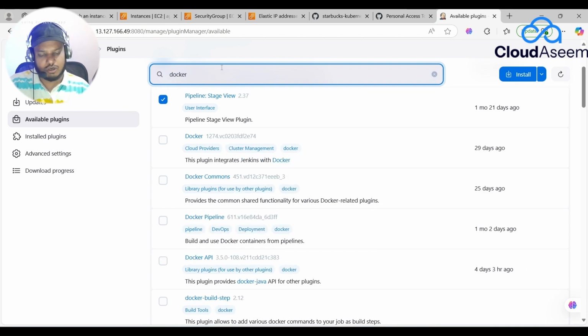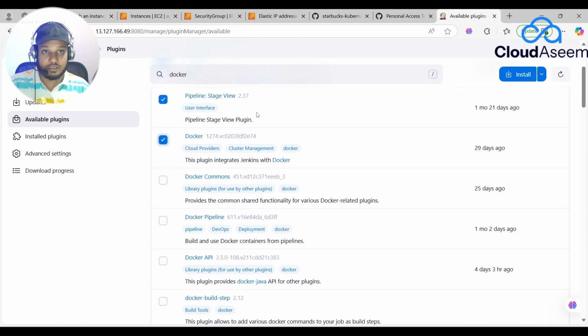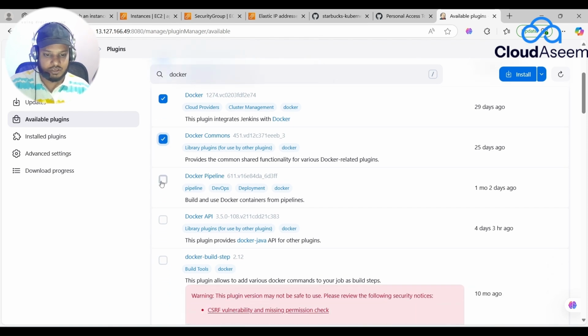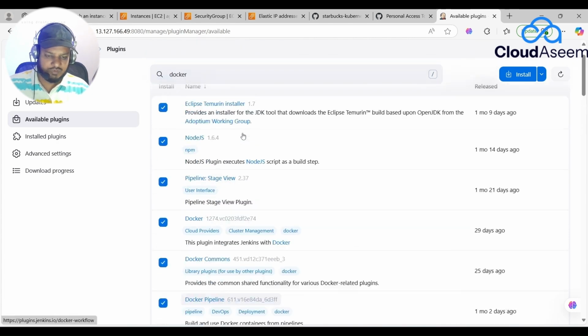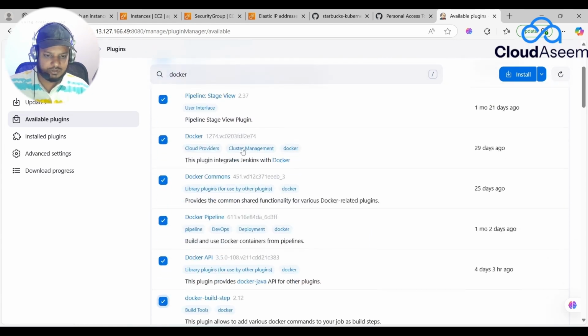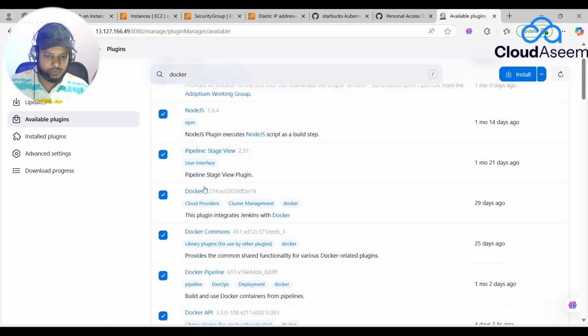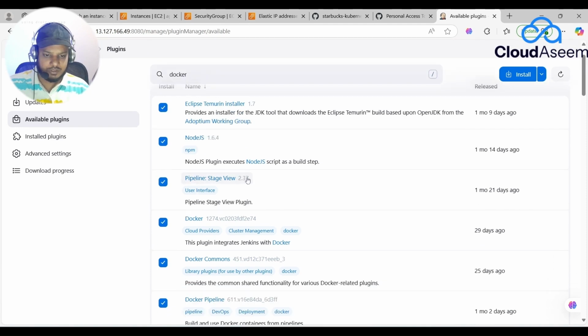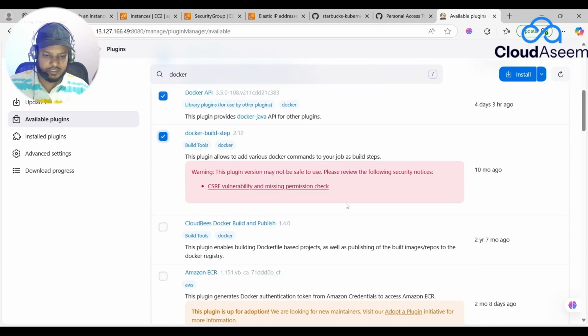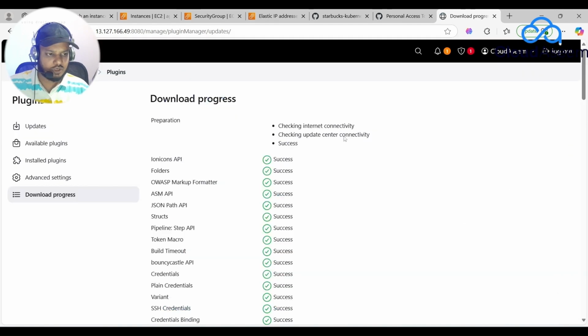Then I'm going to use Docker as well, because you know very well that I'm going to create this application as a Docker container, right? Going to deploy as a Docker container. For that, I need to have Docker pipeline, Docker API, Docker build step. Okay, all this has been added over here. That's fine. What we have added: Eclipse, that's fine, 1, 2, 3, 4 stage view, Docker, NPM, that's fine. Docker common and everything is fine. Okay, so this is installed now.